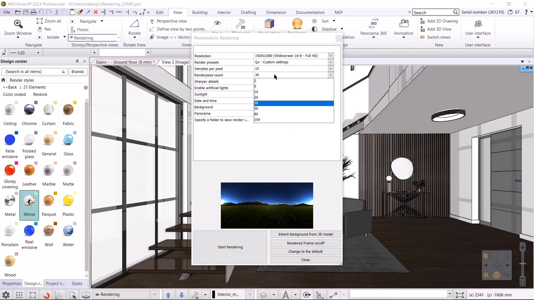Next is the Renderpass count. The rendering engine uses a progressive rendering method, which further refines the generated image during each rendering pass. Increasing the render pass number will increase the time required to perform rendering, but will also increase the image's quality per each single pass.